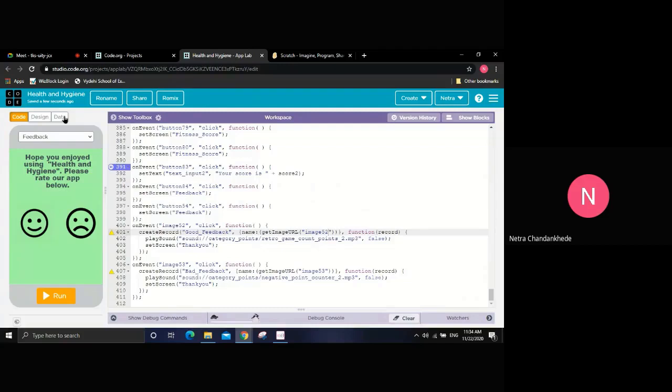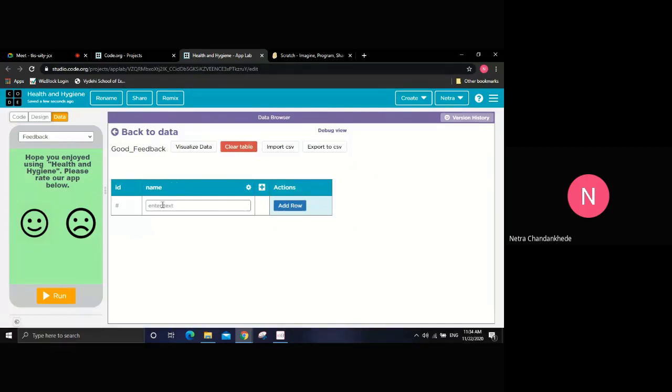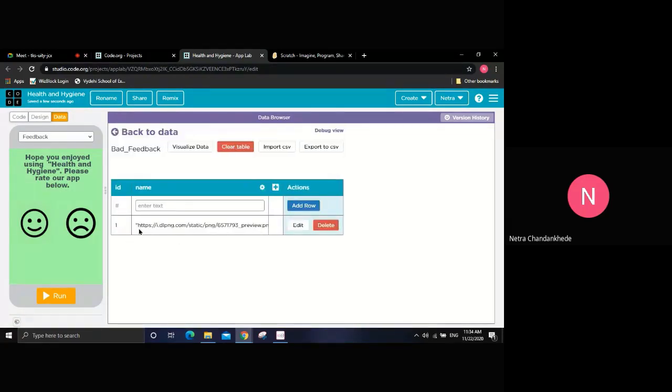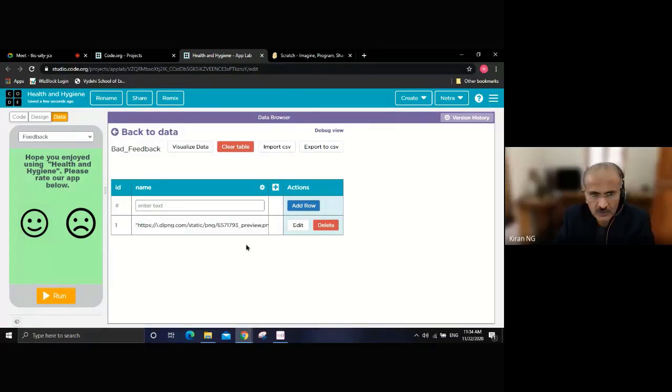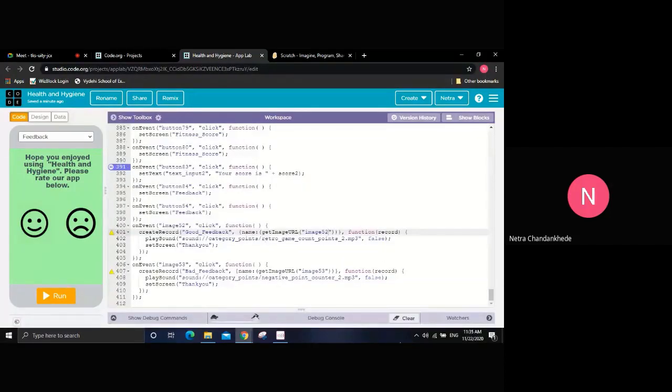Yes, sir. First we have to go to the data tab, and then we have to click on the table we want to view, like good feedback, and we'll get it. It takes a bit of time, but we'll get it. And just now I gave the bad feedback, so we also get that. Why is it giving you the URL instead of data? Actually there's nothing like get image here, that's why. I added get image URL instead of get image. It works for text, image, drop down, anything.